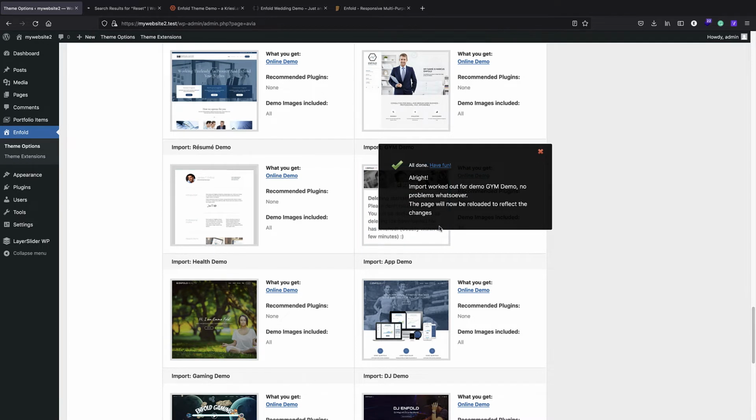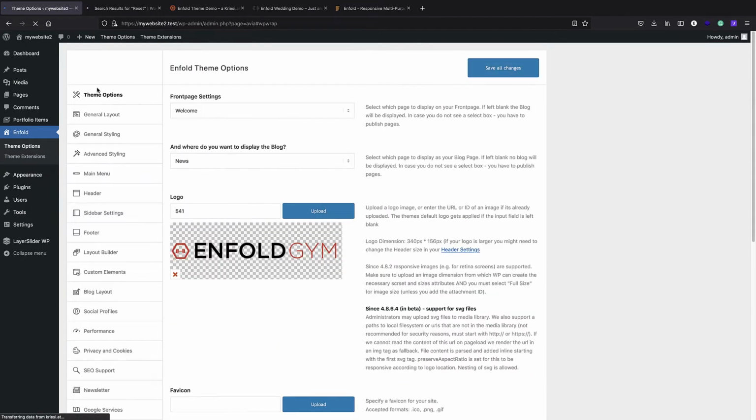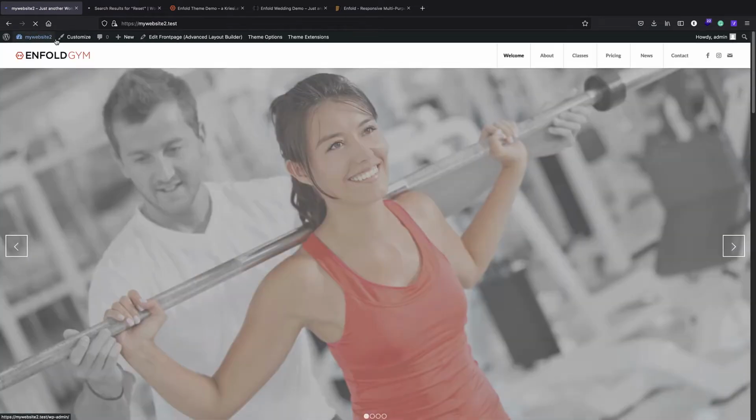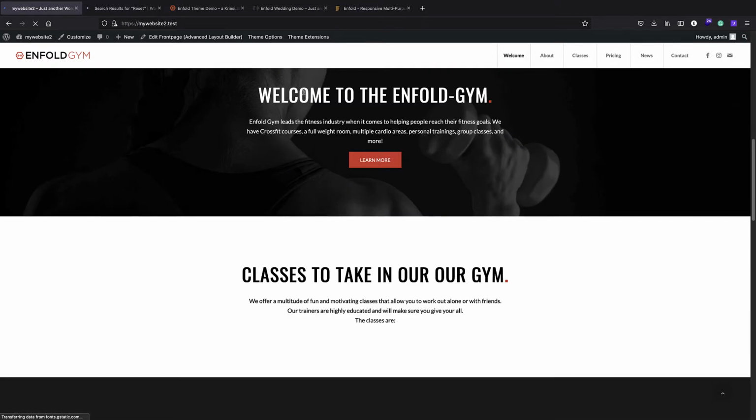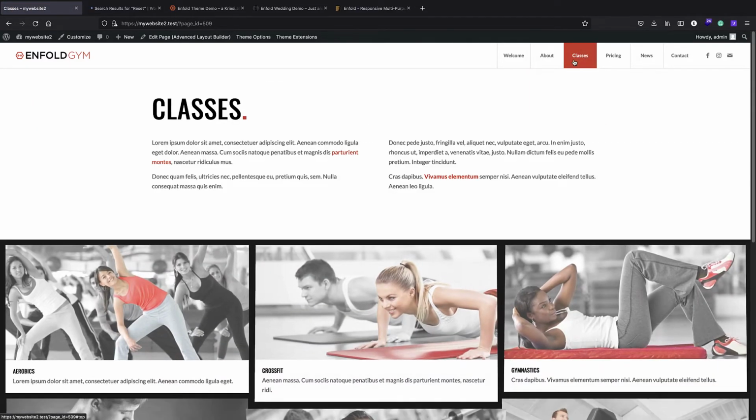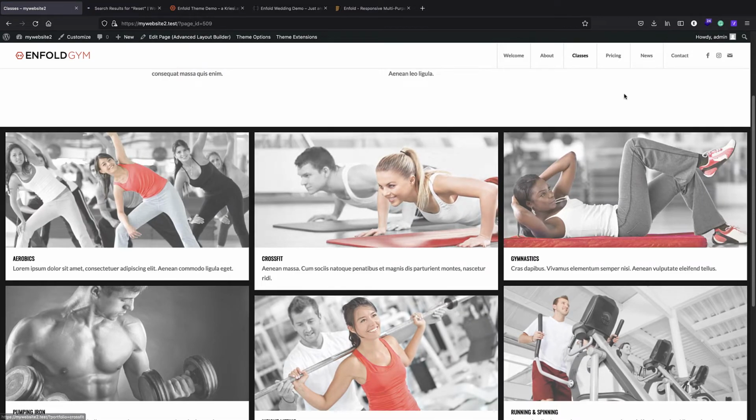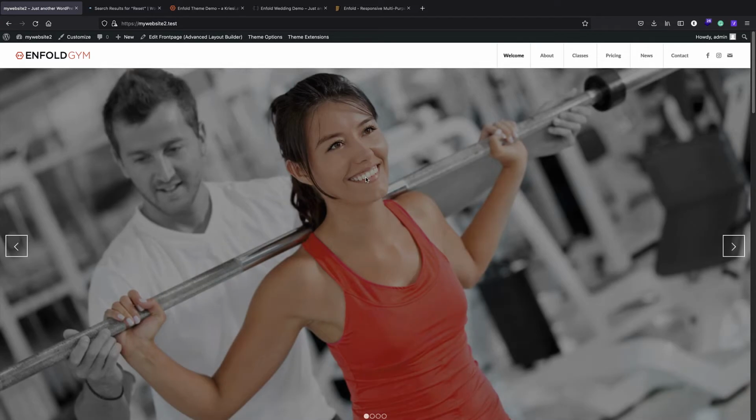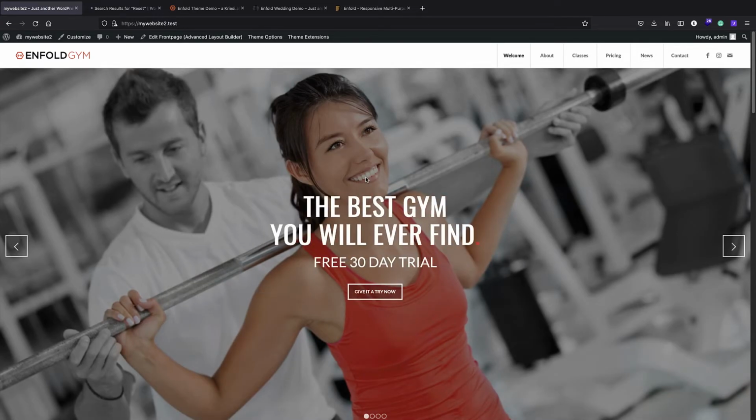So now the demo is completely imported, and as you can see, the logo has been updated. And if I just visit my website, you can see that we have a new look. So all of these pages have been generated for us, they have been imported. So we have a gallery and the price section and the news section. Now we can work with this demo, and the settings would be completely the same.